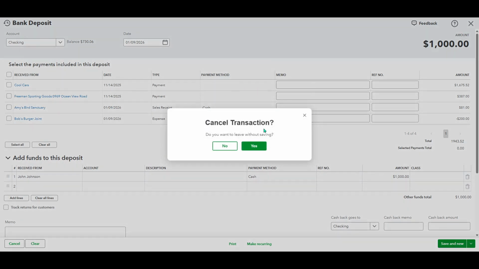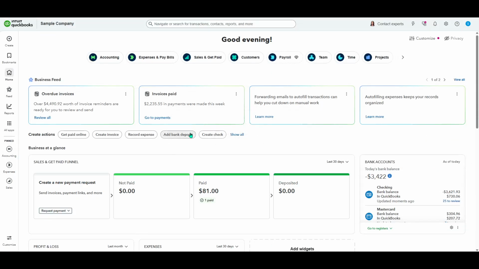A couple of final tips to keep your records tidy. Always verify the bank account and date before saving, and be consistent with the owner name you use in the Received From field so your reports stay uniform. If you ever spot a mismatch or a duplicated entry, resolve it promptly so your balances remain accurate.